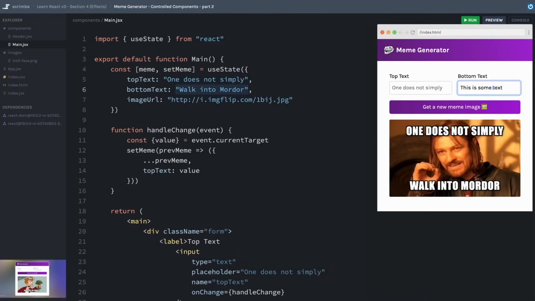In order to make this a controlled component, there are two things that I need to do. The first is I need to be able to update state every time there's a change inside of my input box. This is exactly what we did by adding this onChange event handler in the top text input box. However, there's one more part to this, and that is that the current display value of our top text input box doesn't reflect what the top text state says. It kind of looks like it because our placeholder is actually the same thing.